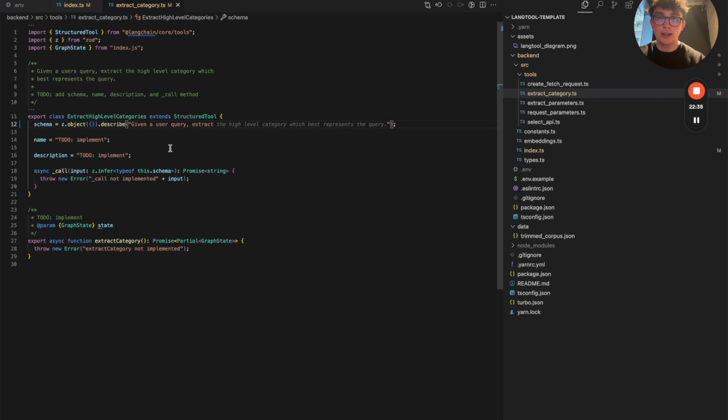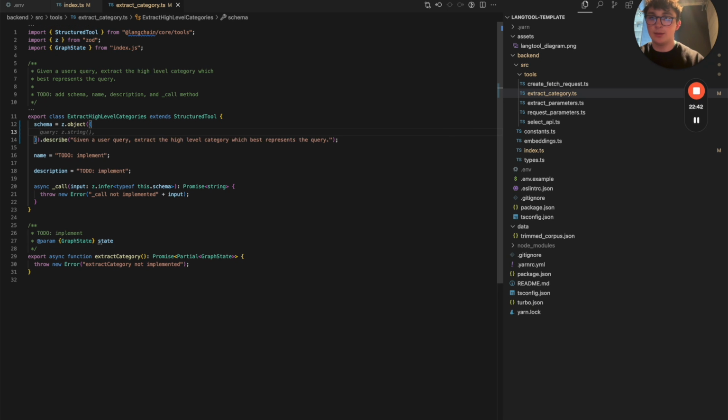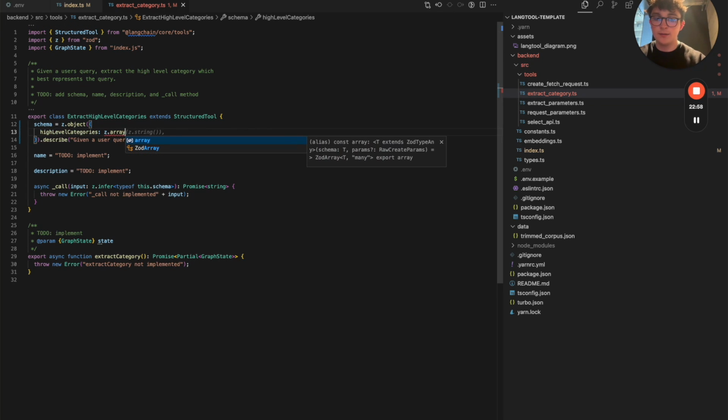Extract the high-level category which best represents the query. That's good. And then we'll name it high level. We'll do multiple. It could best fit more than one category, and then we want to be able to pull the APIs from all of those. So this will be z.array.